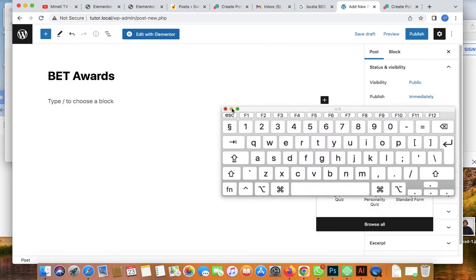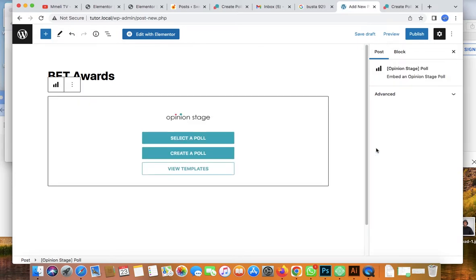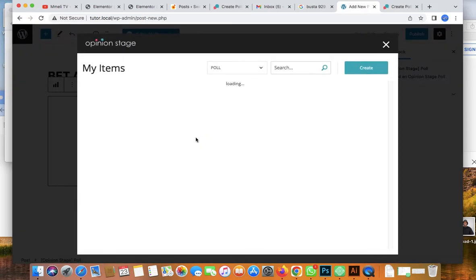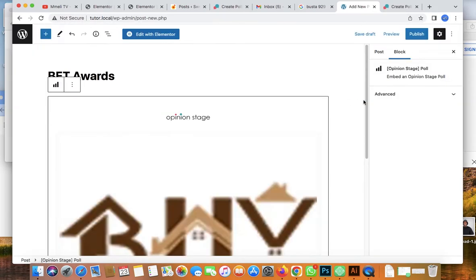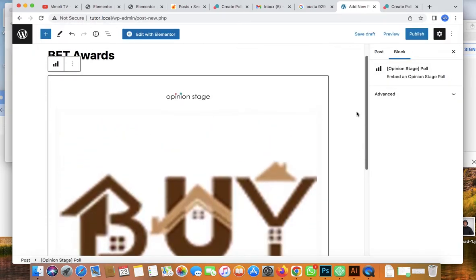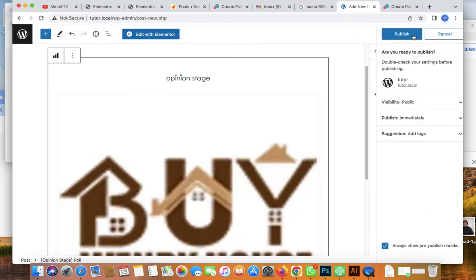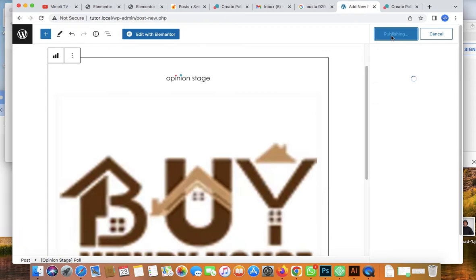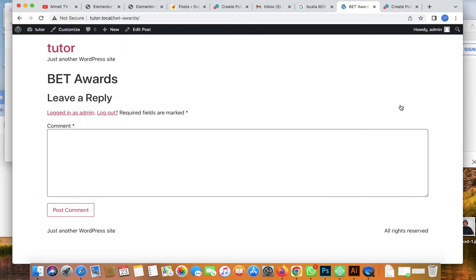Then you can search, type here poll, because we want to add the poll. Then Poll, Opinion Stage poll. Here it is, add this. Then select a poll. I just want to select the poll. Is it the best artist? Insert. Now as it's inserted, there's a banner that will be visible. Then click on publish. Now it's published.